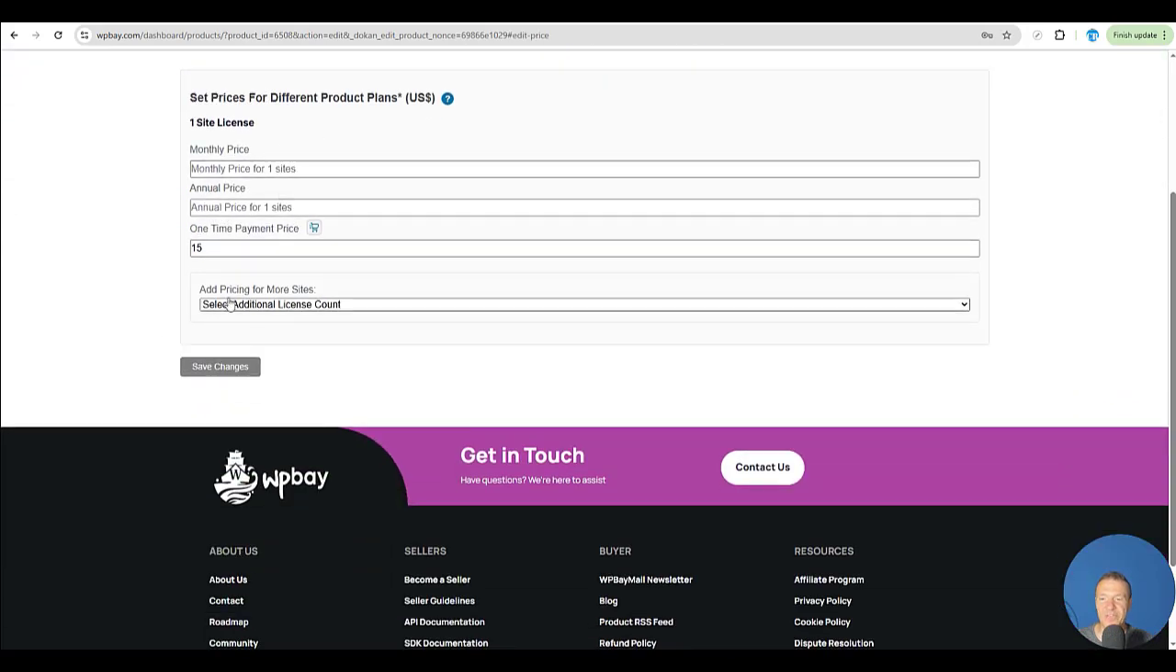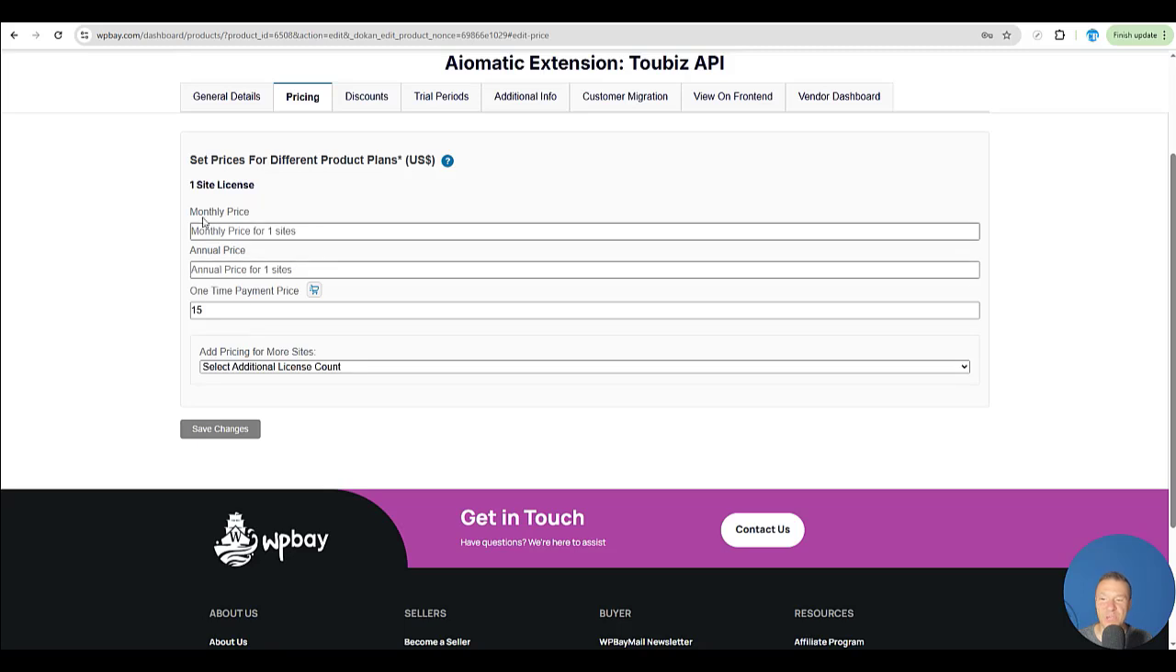Also, you can set pricing options. You can set a monthly, annual, and one-time payment price. Customers will be billed monthly for the monthly price, annual customers will be billed annually for this price, and one-time payment customers will be billed once only for their purchase.